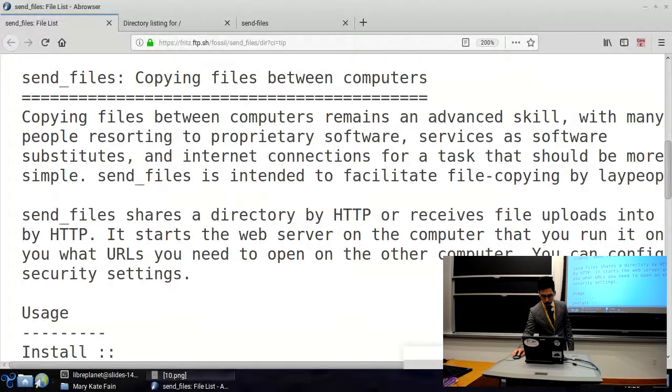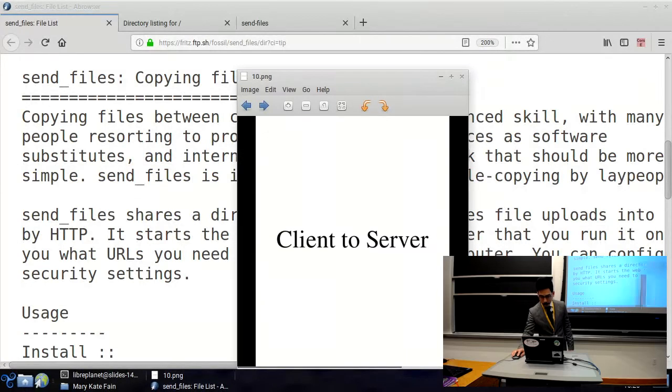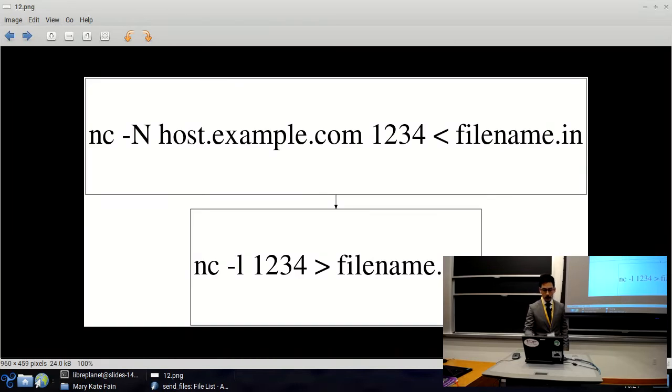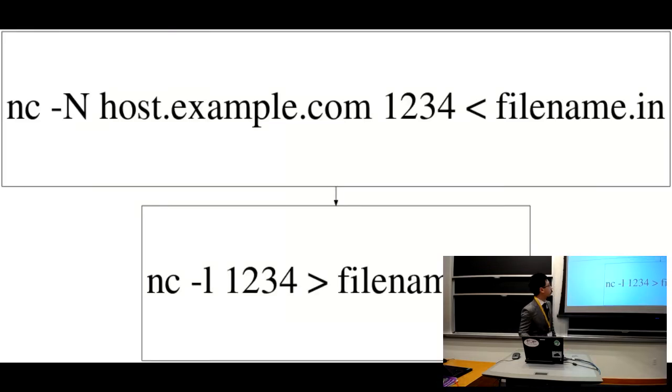We'll go through a few models of how to copy files between computers. One way is you have two computers, and you want to copy the file from this computer to this computer. One way to do it is you have a client and a server, and it uses some client software to connect to the server software, and it sends the file that way. You can do this with Netcat. The top one is the client, and the bottom one's the server.